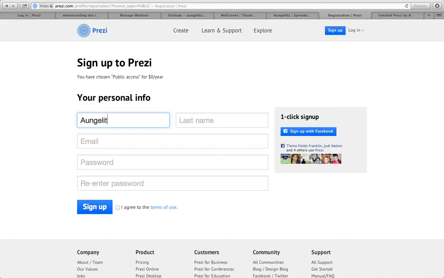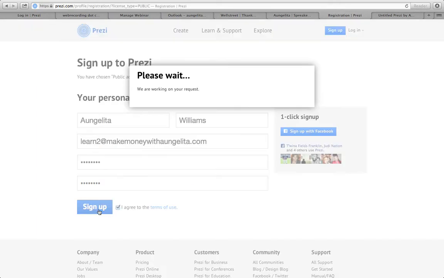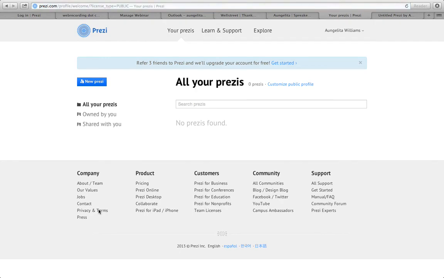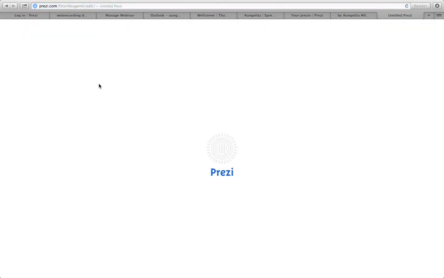So you put your information in, agree to the terms and sign up. Okay, so once you get all signed up, oh look here, didn't even know this. If you refer 3 friends, we'll upgrade your account for free. I already have a free account, so maybe somebody else can use that. So you're going to make a new Prezi. So click that. You wait for them to load.